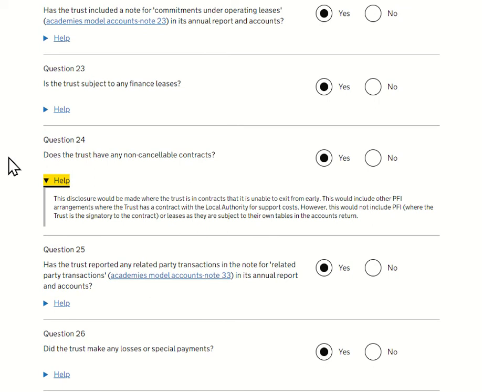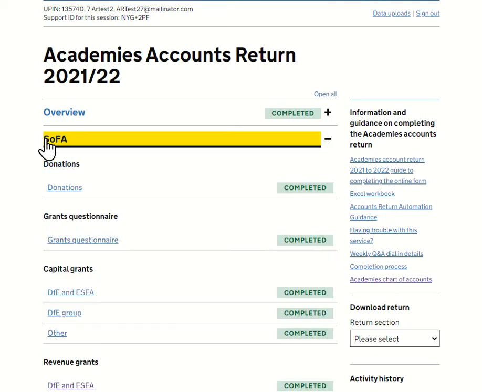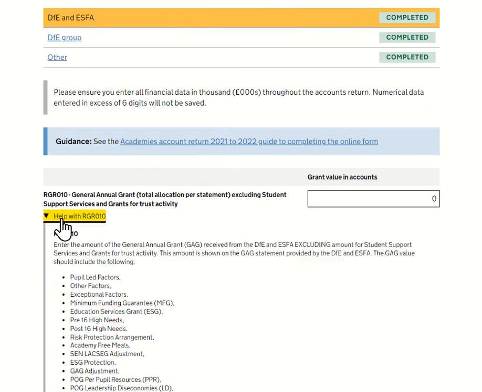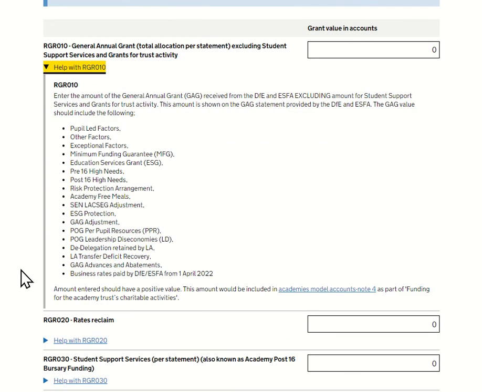In the questionnaire, the guidance on question 24 has been updated to clarify what to report in this field. Similarly, the guidance for RGR 010 has been updated to include business rates paid by the DfE and ESFA.